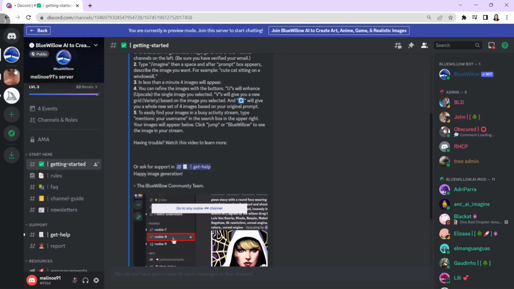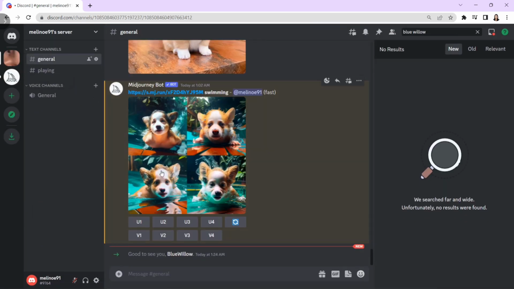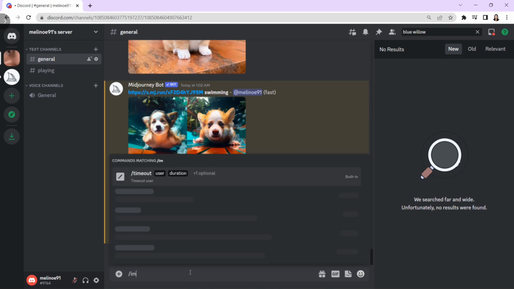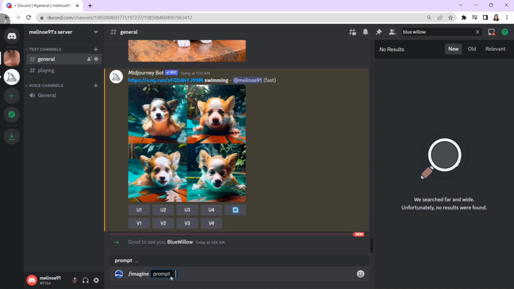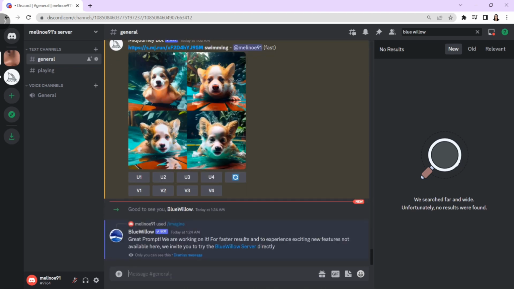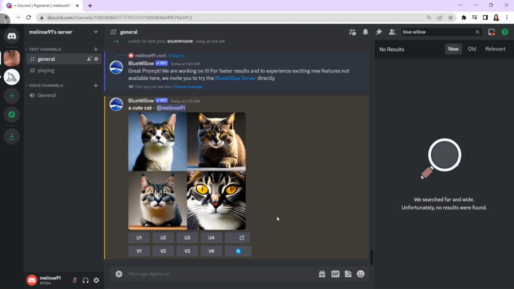Then you can now go back to your own private server. And then you have to click chat/imagine and type what you want to see. For example, I'm going to type here a cute cat. Blue Willow will generate the images for me in my own private server, just like what you see in here.